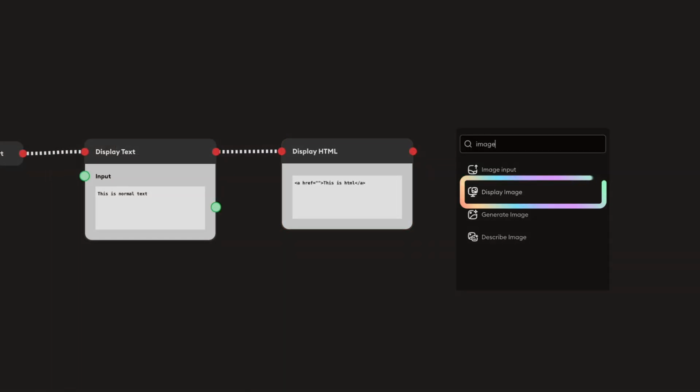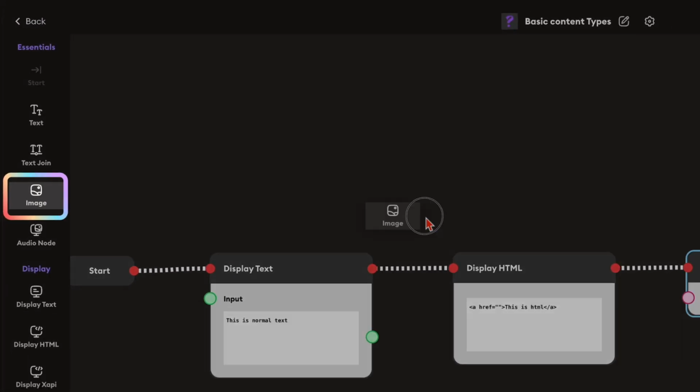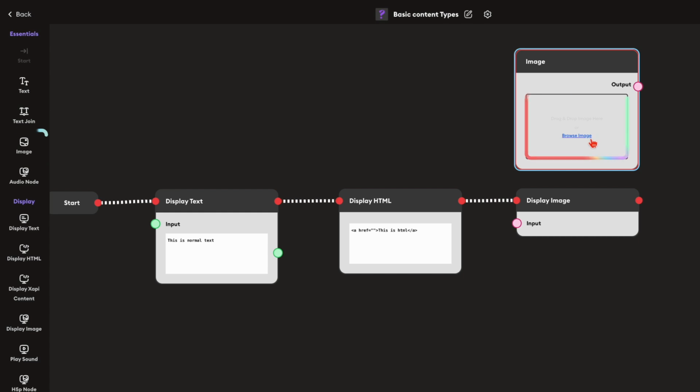Moving on to the display image node. To show an image, you'll need to provide the image using the image node.